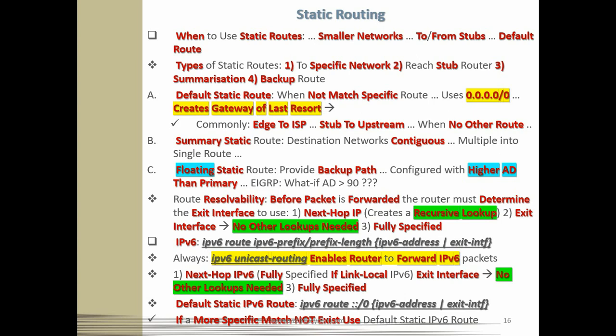Fourthly, we may need to use static routes in order to create a backup route. We need a backup route in case the primary route link fails. Static routes enable us to define a backup path in case the primary fails.